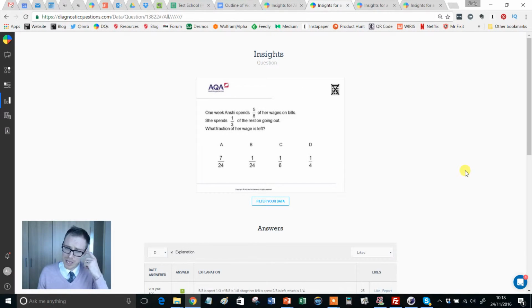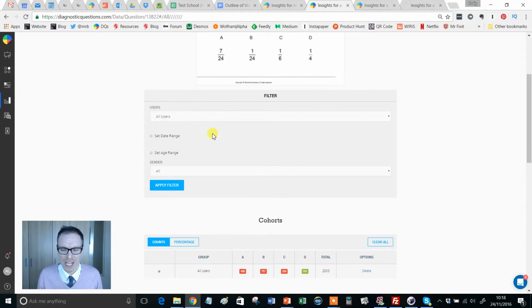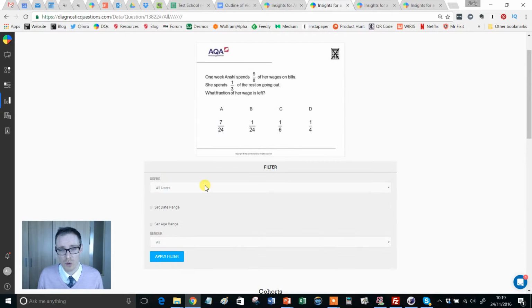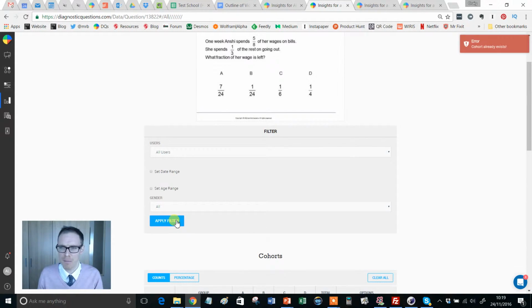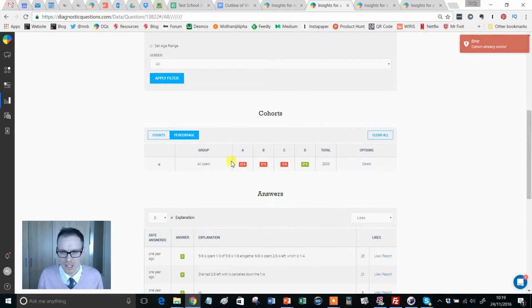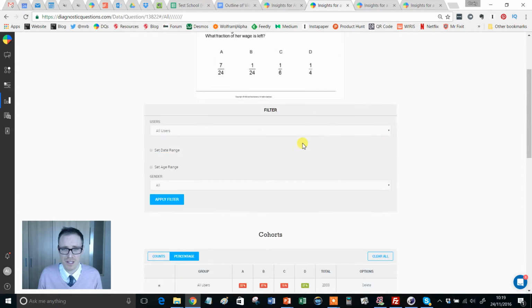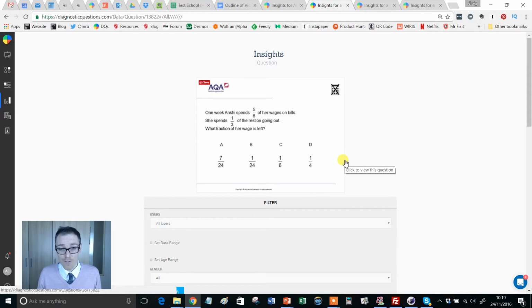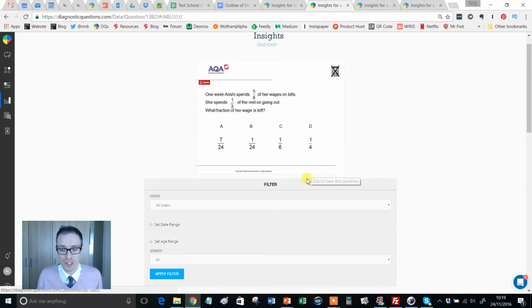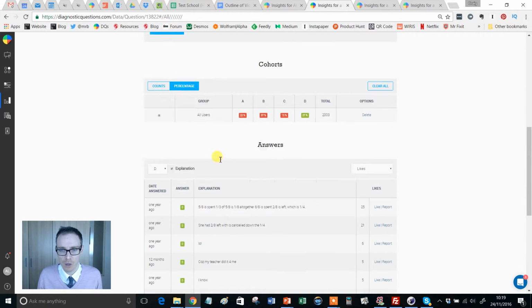Now, this is a question by AQA. If I click filter my data, I can change it if I just want to see how girls got on with this question, or boys, or different age groups and all that kind of thing. But I'm pretty happy with that. So go down here, and if I click percentage, I can see that only 27% of kids are getting this question right. But here's the beauty of it. Firstly, I can see reasons why kids got it right, explanations students gave, and these are arranged in order of how popular they are.